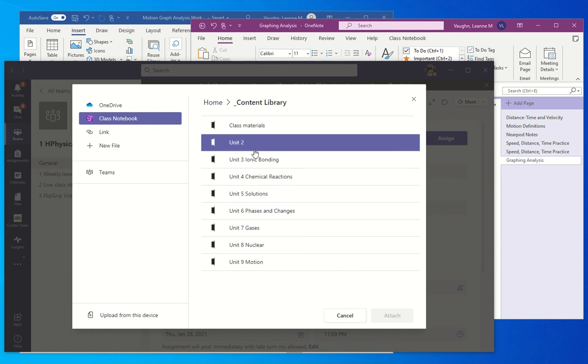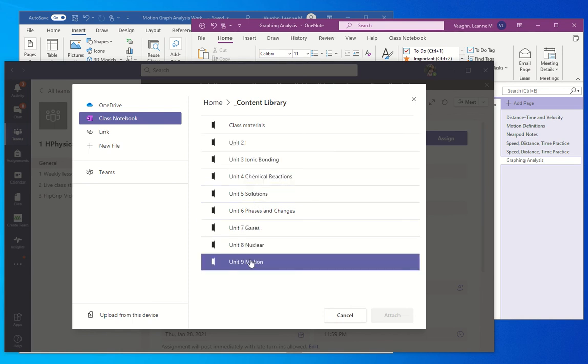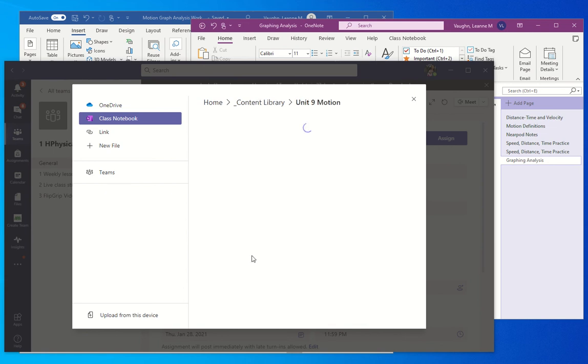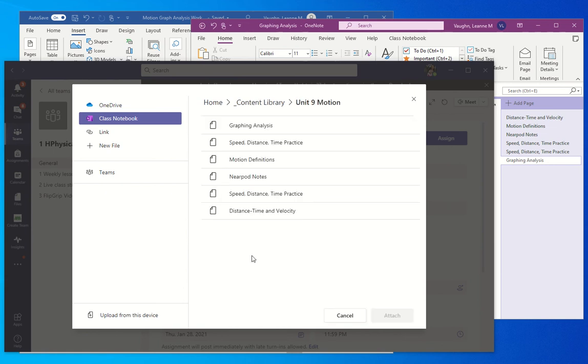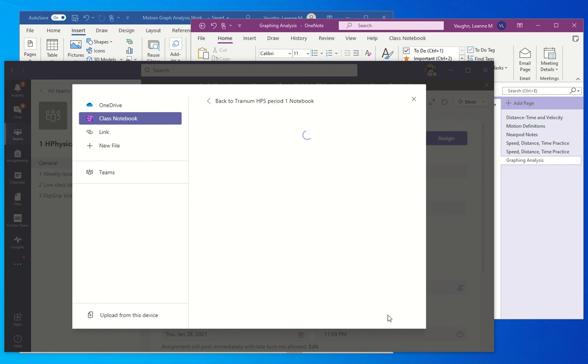I organize my OneNote materials based on the unit. I do that for myself and for my students. So every time they're looking for something, they just go to the tab that is the unit that we're doing at that time. So we're in the Unit 9 motion. So I'm going to select the graphing analysis page because that's the one I want to attach to it. And then I click attach.